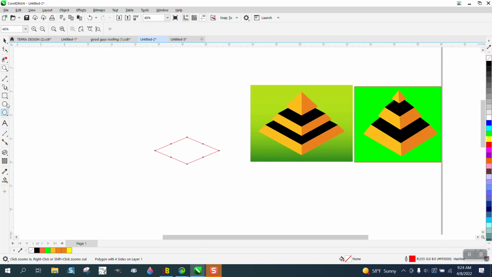And then I'm going to take the two-point line, and I'm going to go right through that intersection and go up a little bit. And then I'm going to go from that node to that node. Then I'm going to go from that node to that node. So that kind of looks like a pyramid.